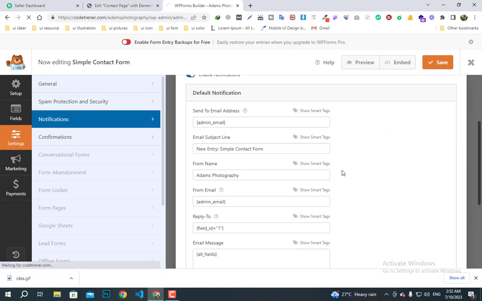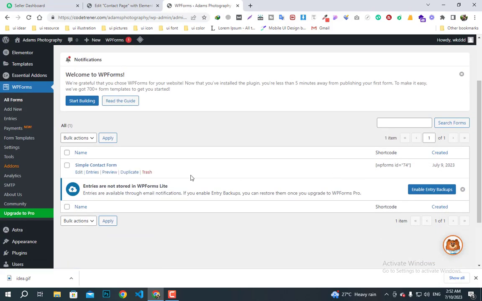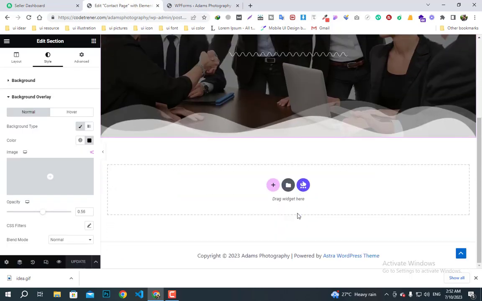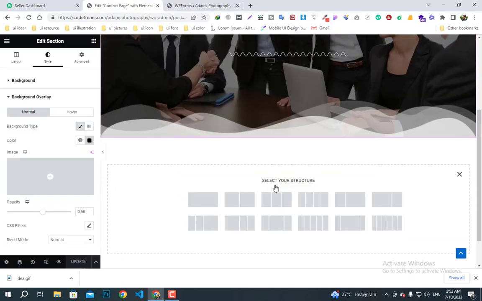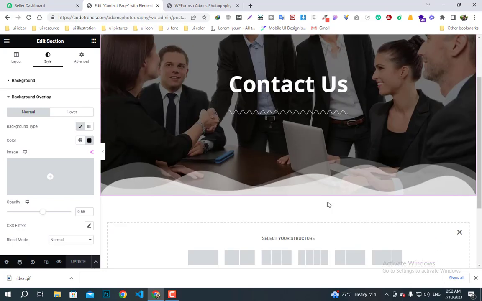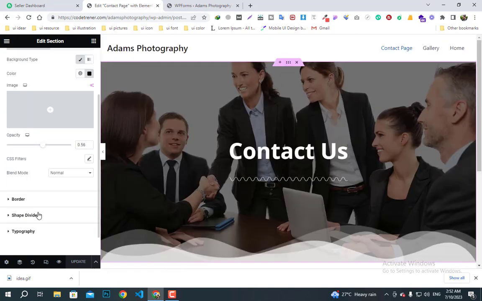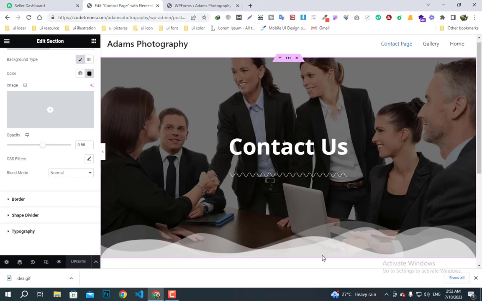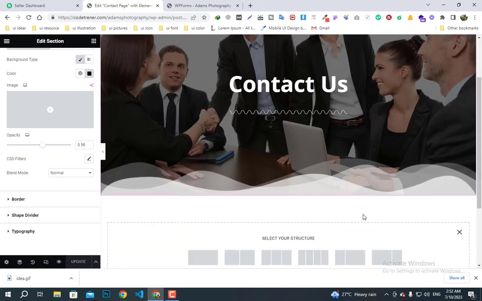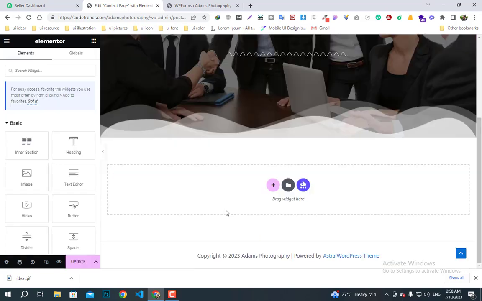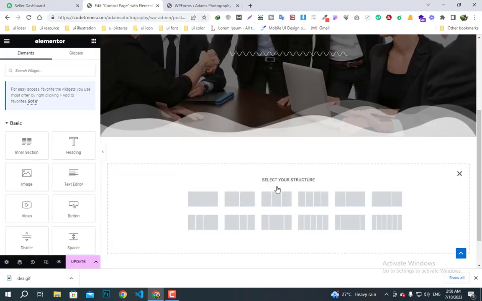Now if I go back, this is our simple contact form. So let's go to our page again and then take a new section. Before I take a new section, I will add that mountain shape in the bottom. Sorry, it's already made. The opacity is very low. Now we have to create our contact form.